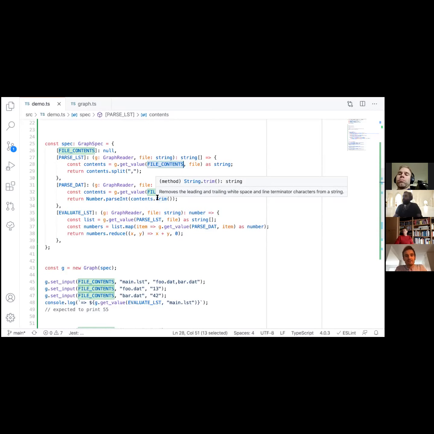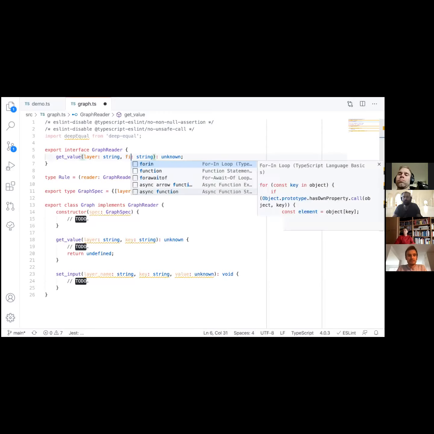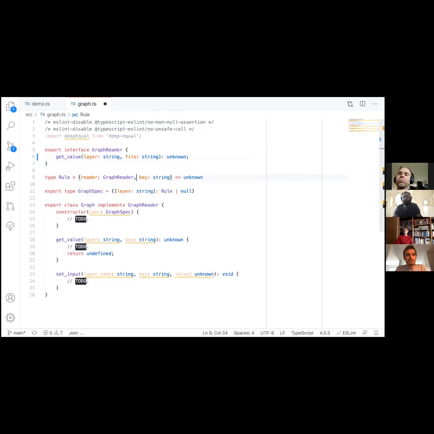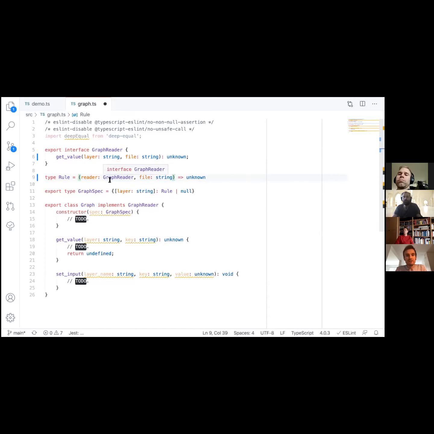And I call them layers, kind of like your graph is layered, right? There's the file system layer, then the list parser layer and the data parser layer. And then on top, we have the evaluation layer. So I call them layer. And then I've called the strings, which are file names in our case, key. So let's call them file here. And then we've also seen rules. A rule is something that takes a reader for the graph and the file string, and then computes a value using this data.